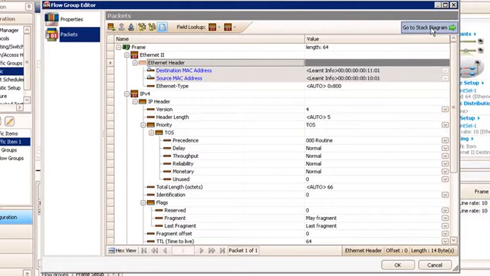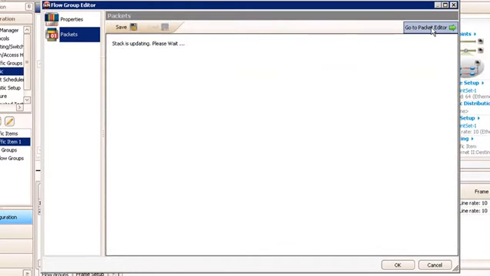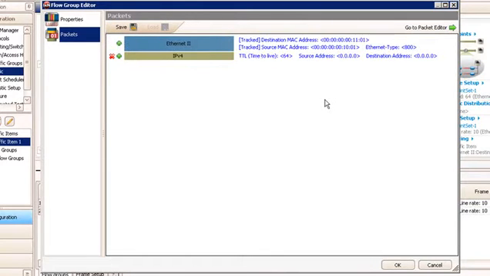Another way to edit is to go to the stack diagram view. You go to the stack diagram view by clicking this button here on the top.